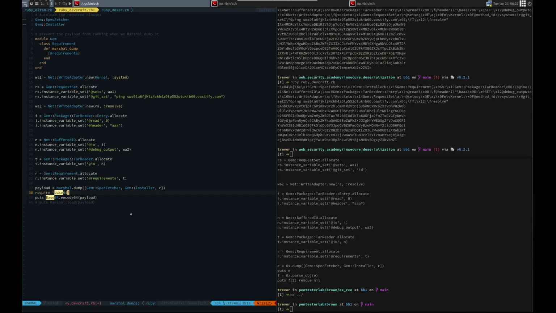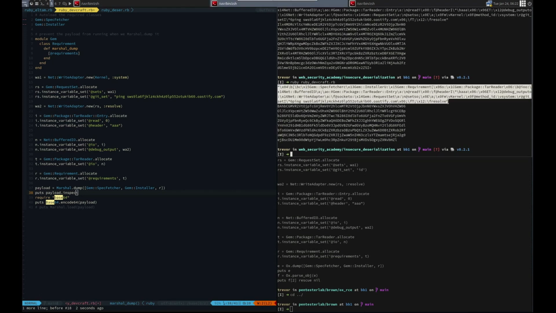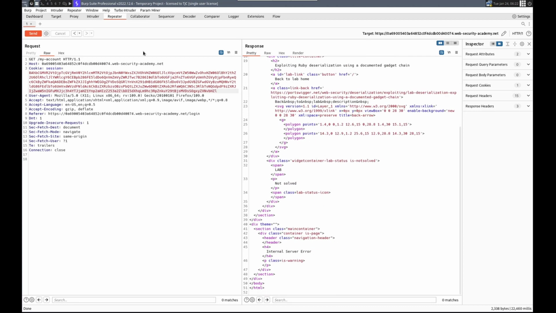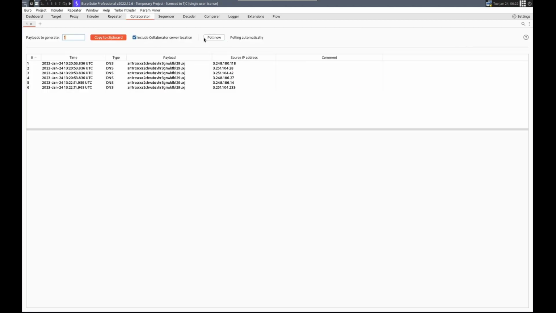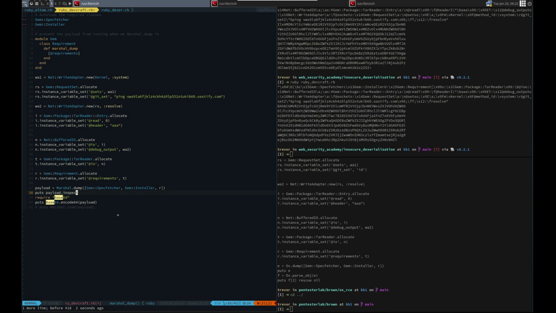We don't need the payload.inspect. This is what the non-base64 encoded object looks like. Once we have that, we can ping, and as we see, this comes back with an internal server error, but we have these pings. And unfortunately, I don't remember which one was the one we just did, so let's change this to wget.